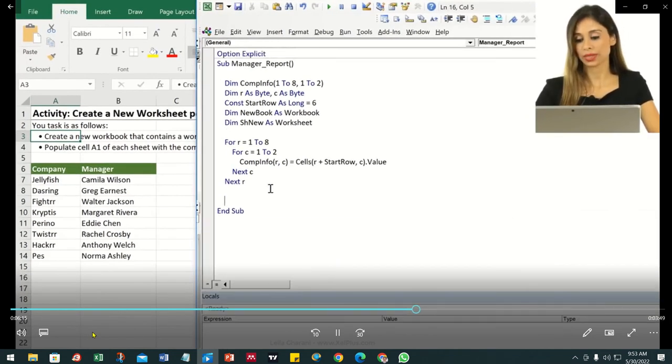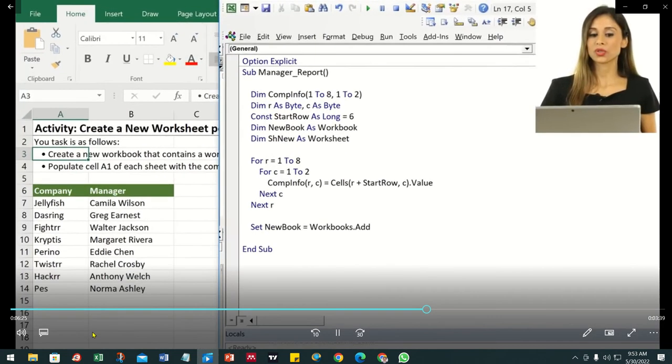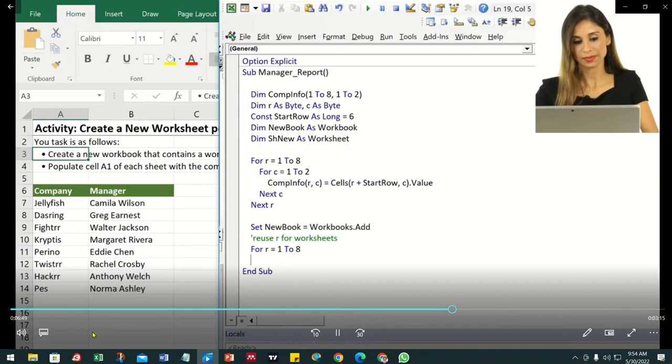and after this loop, we're going to create a new workbook. So let's set our new book equals workbooks.add. Now we want to loop through this workbook and add new sheets to it. So I'm actually going to reuse R for worksheets here as well, right? Because that R is my rows here is 8, so I'm going to have 8 worksheets as well. I can create a new loop here and say for R equals 1 to 8.